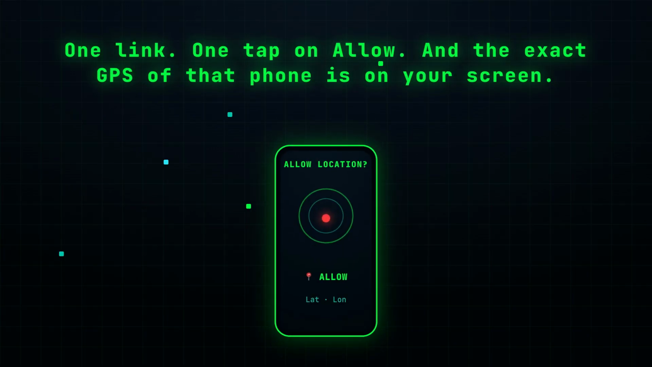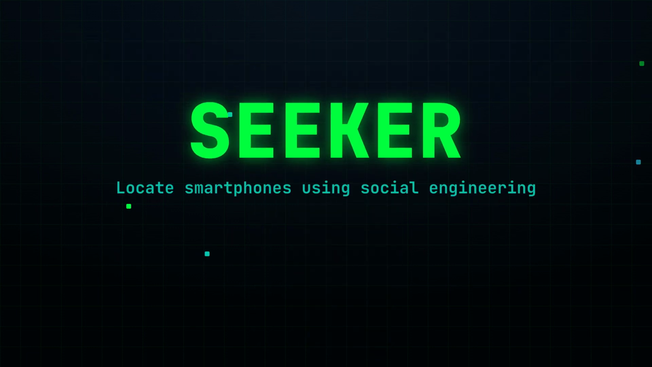What if one link and one tap on allow could put the exact GPS coordinates of a phone on your screen? In this video, I'll show you Hncker, a tool that locates smartphones using social engineering. You'll see how it works, the real setup commands, and how to protect yourself. And yes, there's a consent rule at the end.